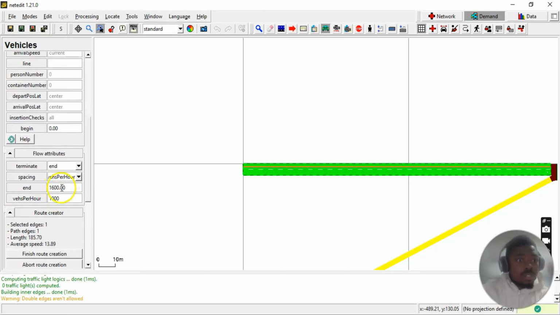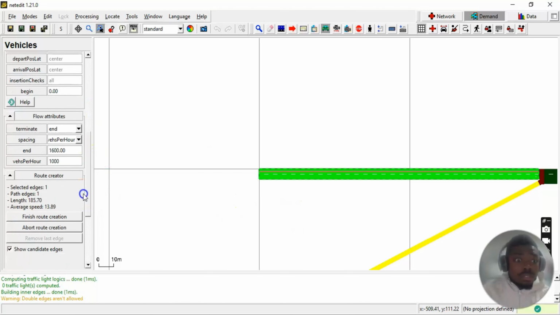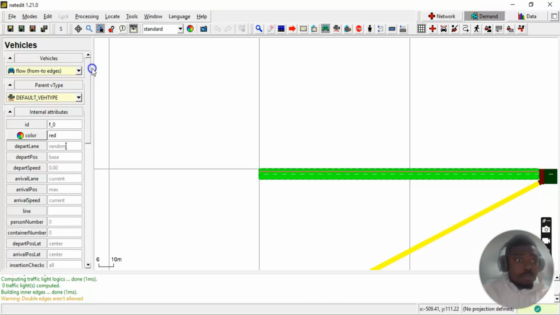So we can decide to leave the flow attribute just like the way we have for the ramps. Like I said, we are not making use of any attributes or any numerical values here. So as soon as we are through with that, is there any other thing? No.